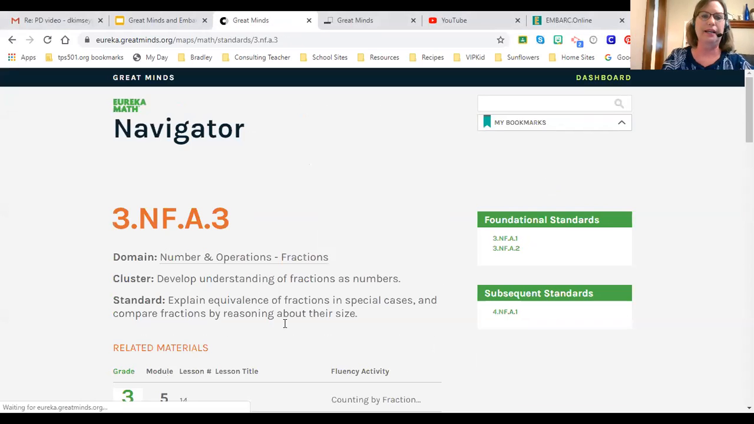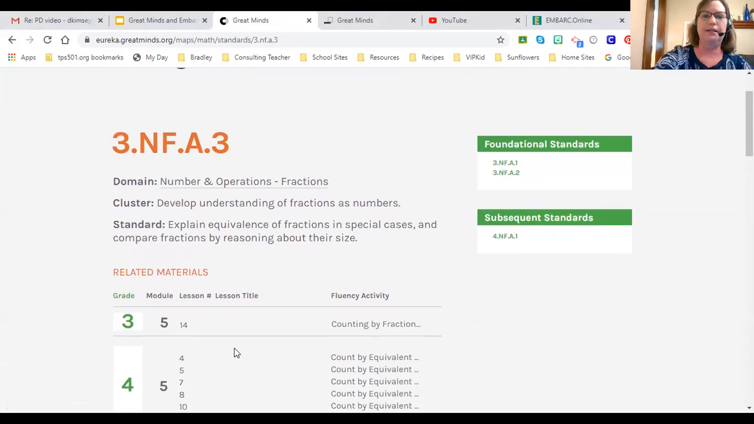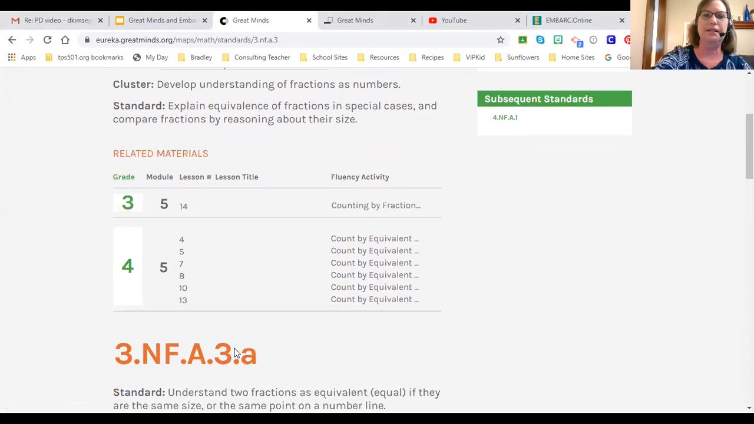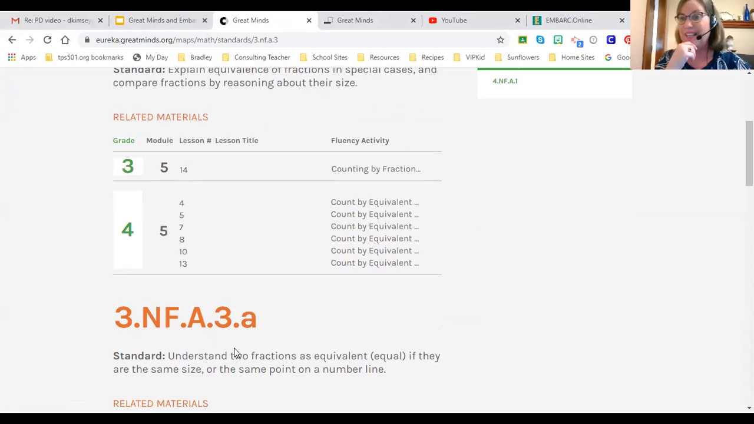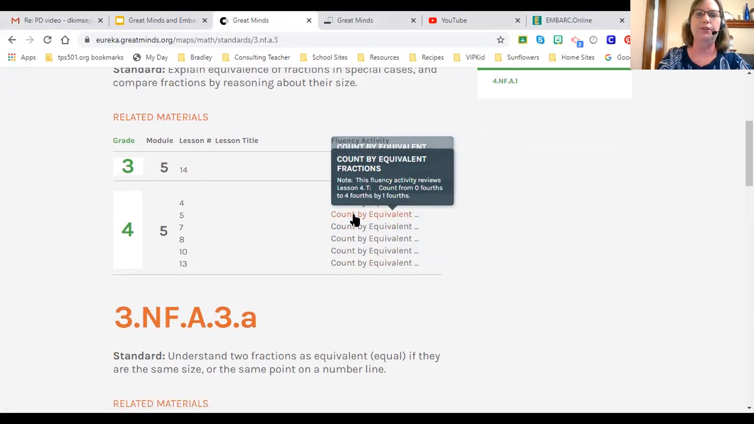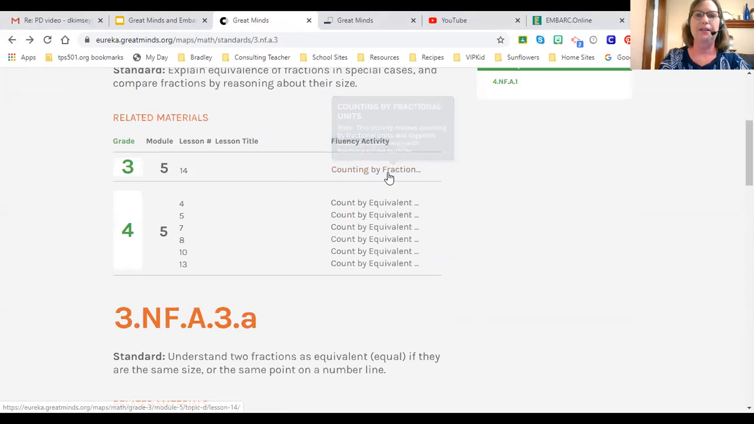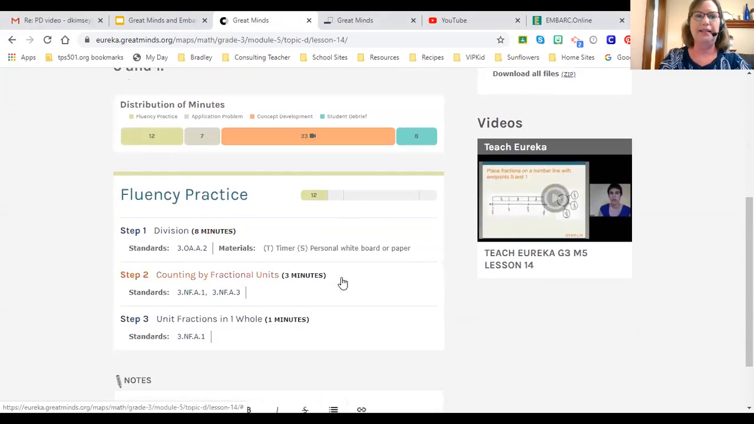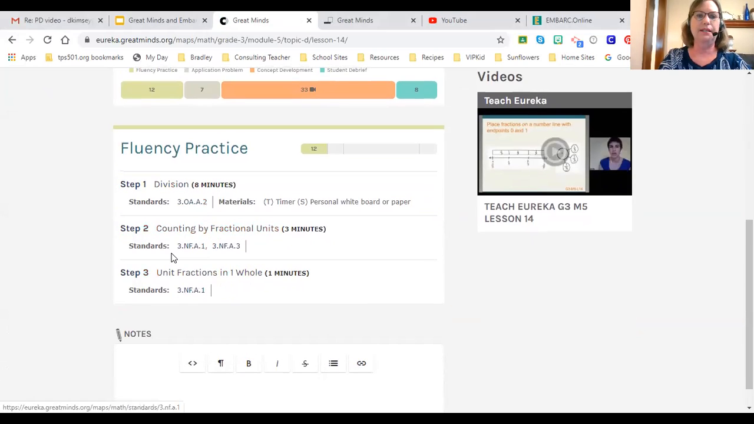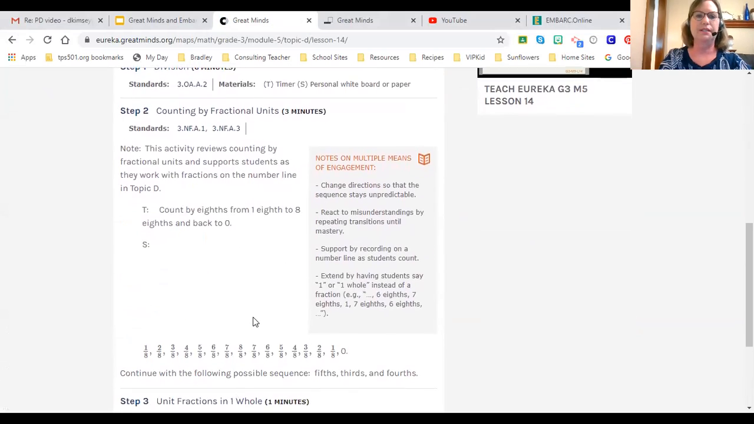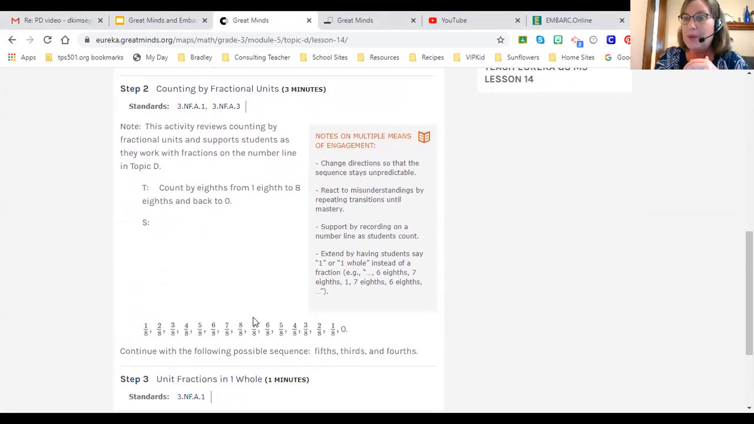We can click on it. We can go down and say, hey kids, oh my goodness, take a look again. Where was it taught? In the fluency. So we can say, hey kids, do you remember back in 3rd grade? And sometimes all you have to do is, whoops, I brought up a 4th grade one, didn't I? Do you remember in 3rd grade, you may have had an activity. So we come down here, take a look, here it is, counting by fractional units. And it's counting by 1/8.